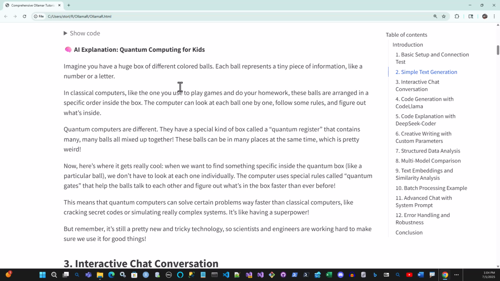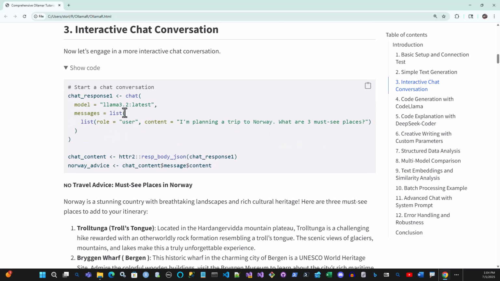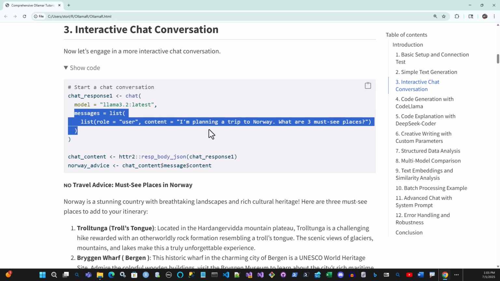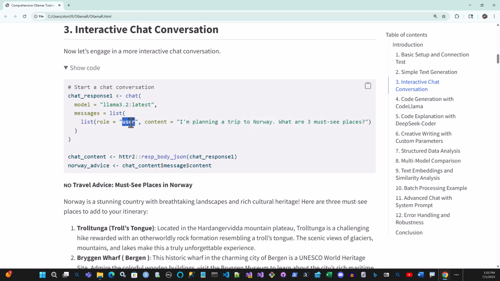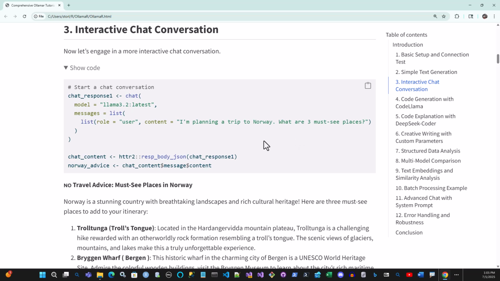So the question was, explain quantum computing to a 10-year-old, right? And here you can see the output of that. You can also do interactive chat. So what I did here was I say, hey, use this model. Here's my message. And what I want to do is be the user. And I'm asking, if I'm going to travel to Norway, what are 3 places I should go and look at?